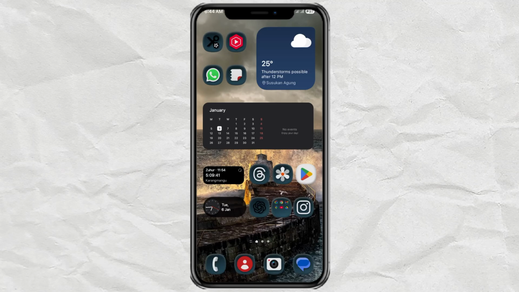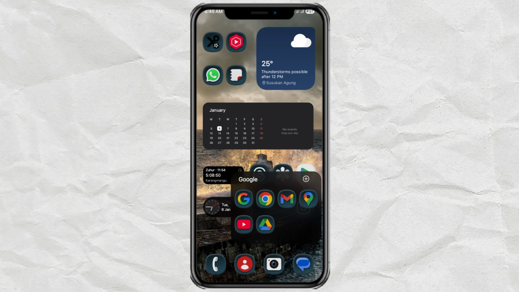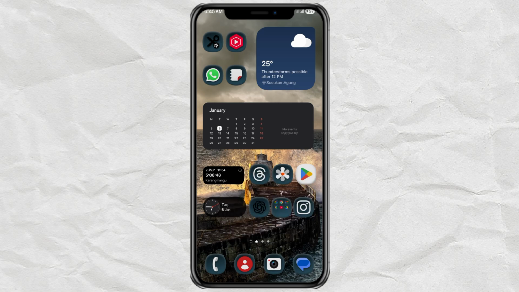Hey, does your Samsung folder still look boring like this? What if I tell you you can turn it into a cool pop-up folder in just a few taps? Let me show you. This is super easy.